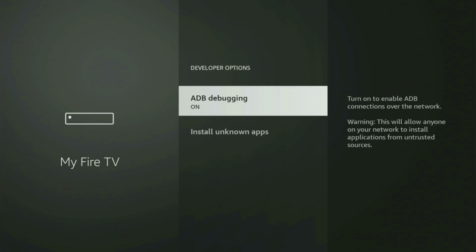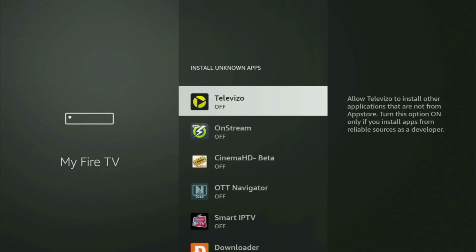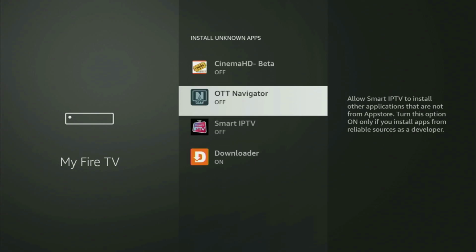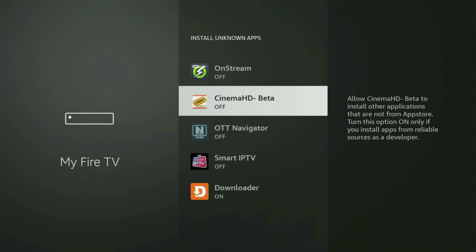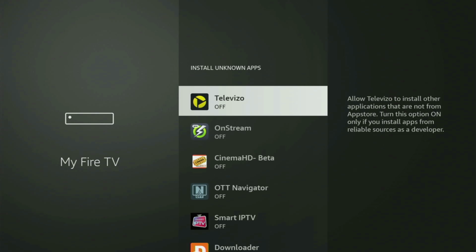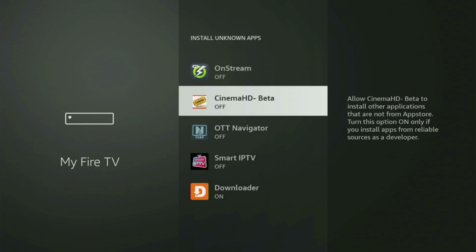So open them, make sure to turn on ADB debugging, then go to Install Unknown Apps, and from here, all you have to do now is scroll down until you find the Downloader. Select it and turn this option on. So what it does, it's going to allow you to install other applications from the internet and not necessarily only those apps which are available in your official Amazon App Store by default. And that's exactly what we're going to do right now.